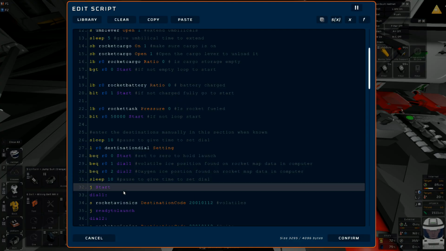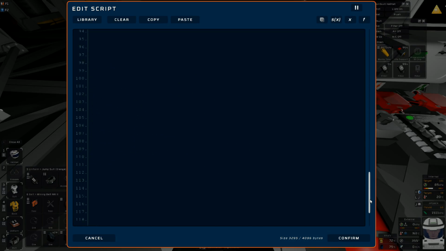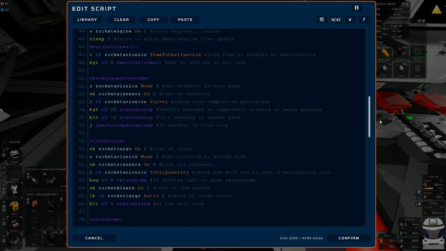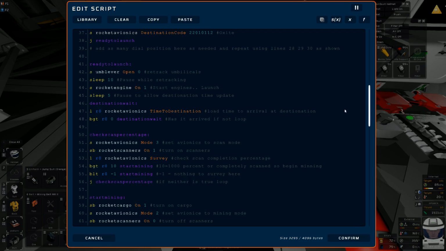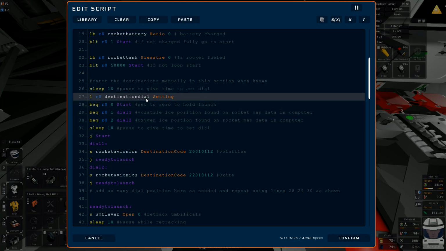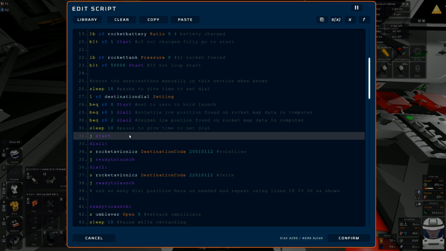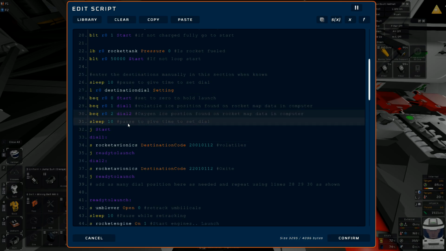You can have as many dial settings as you can fit. I got quite a bit of code left. So that should be plenty if you want to go to every location. I'm not sure if I will ever do that. But at this point, I have volatiles and oxygen that I'm working on.